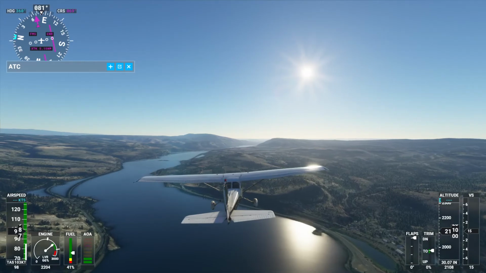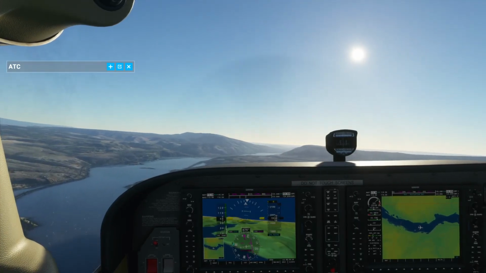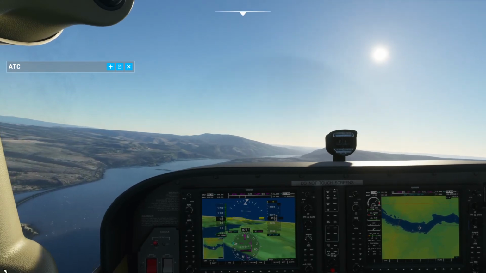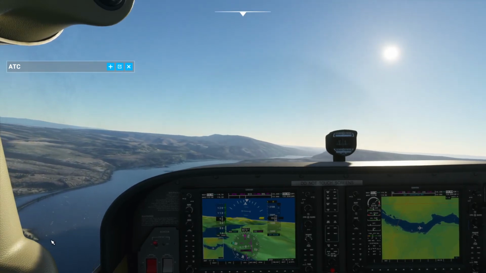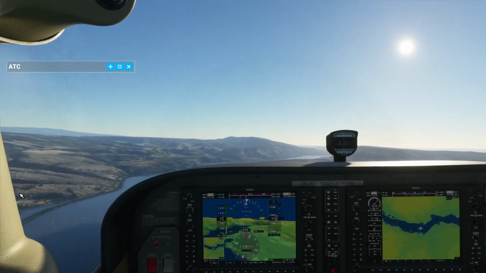And then turn a little bit longer to follow the river. Apparently, somebody needs to wash the windshield of this plane. Is there bug parts on there?